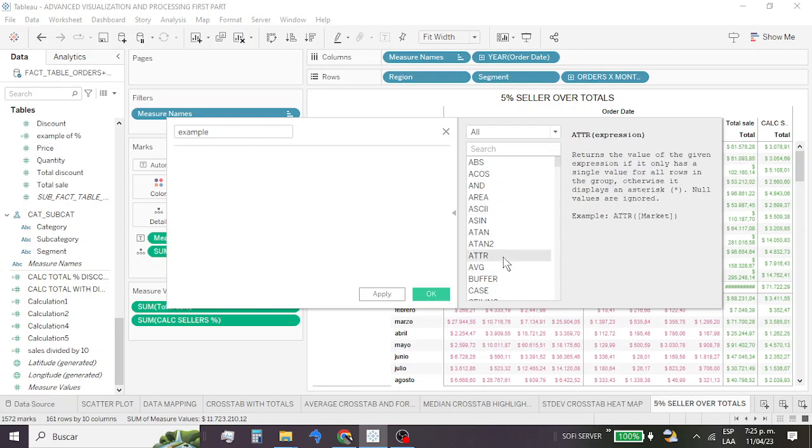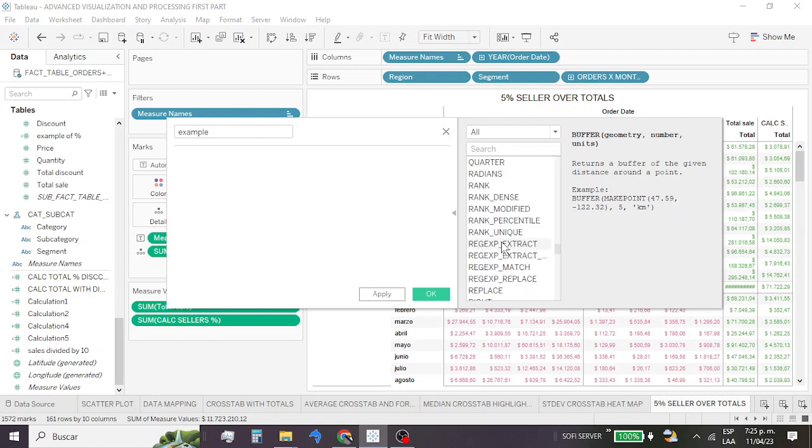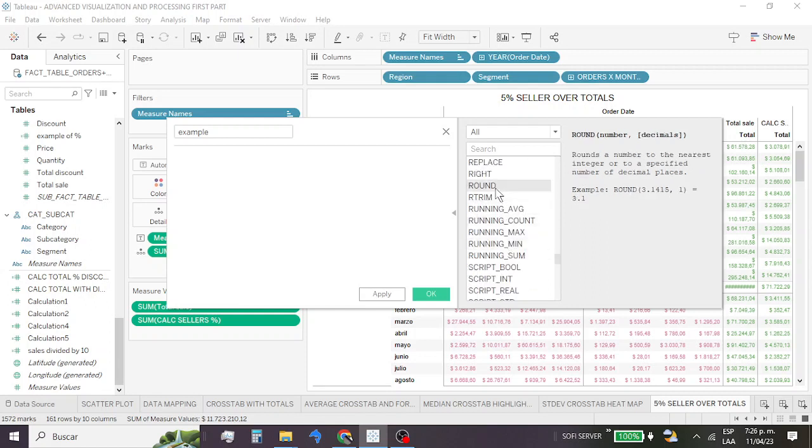When I talk about syntax, it is the order of the words and the symbols inside the function, an explanation of what it returns, and an example of how to use it. So you have to follow the syntax. Let's see something simple, like for example, let's see round, just to see some examples.